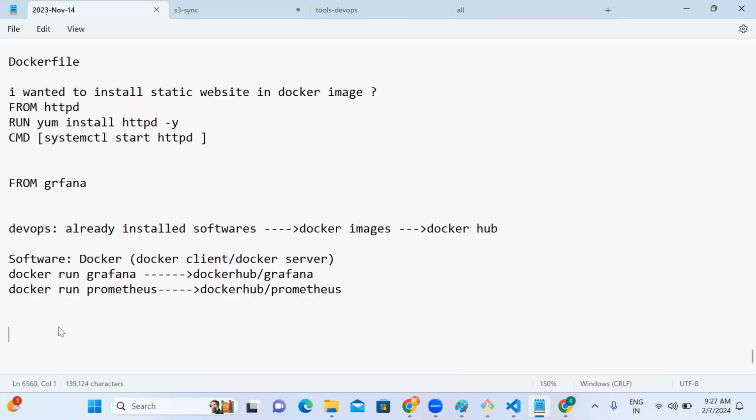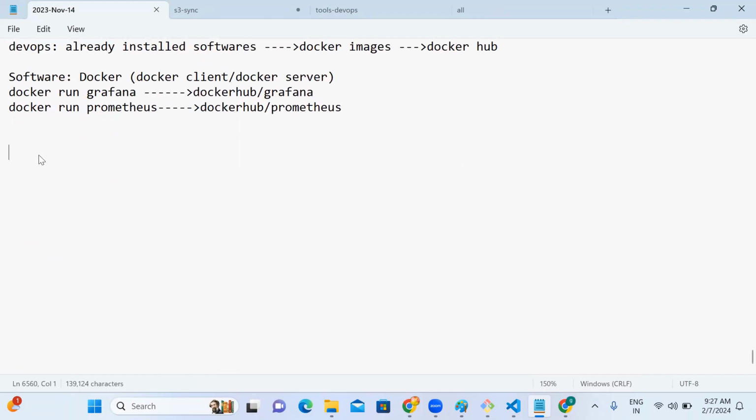I hope you got the clarity, right? How Docker Hub works and what an image is, we will see practically. I'm just giving some tools. Can you guys please help me with the review? What did you get?